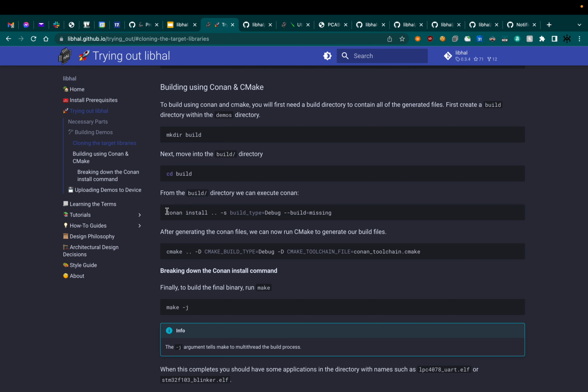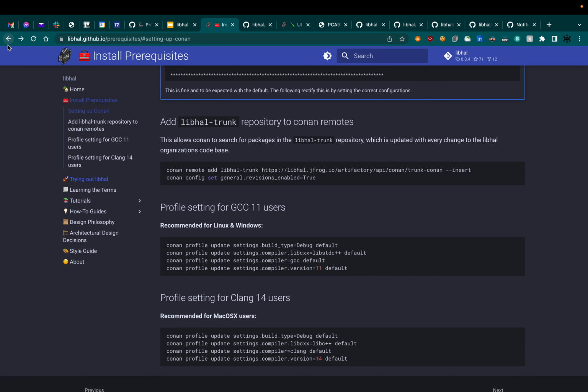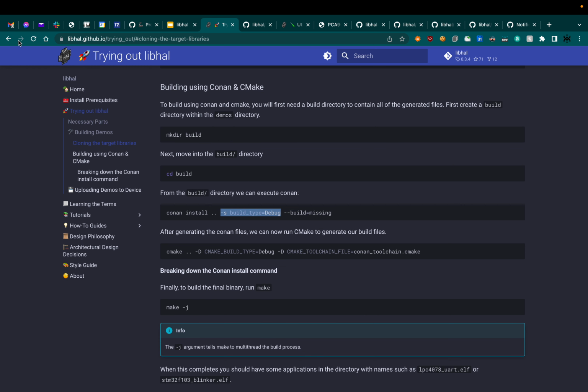Yeah, you would need to do the whole Conan install, build type debug, and build missing. This was always extra. You didn't have to write this just because this part here sets the build type directly to debug. Then you could set it to release if you want to, explicitly. And also included build missing, which is what the GNU ARM toolchain required.